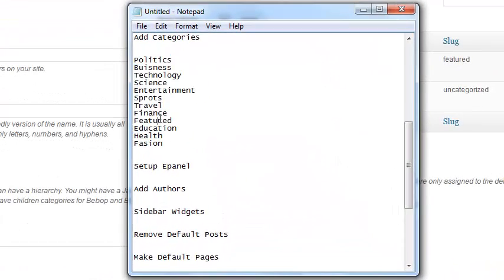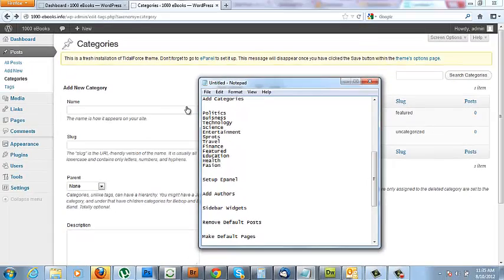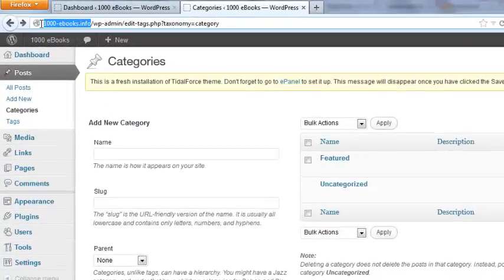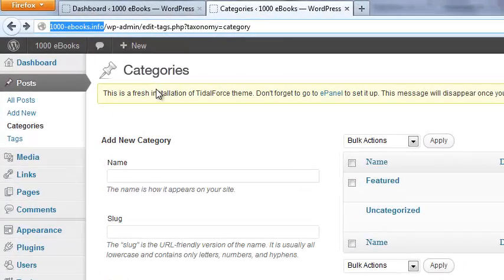We're going to want to have at least 5 different categories each time out of these 11 categories. What you're going to want to do to determine which categories are going to be uploaded to the website that you're working on is to look at the domain name and see what the domain name means. So for this website, we have 1000-ebooks.info as the domain name.